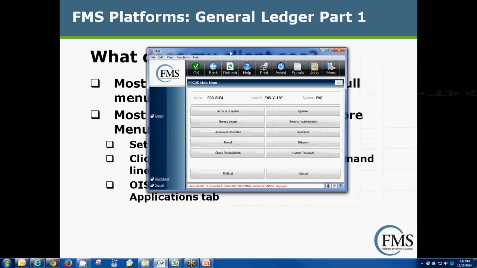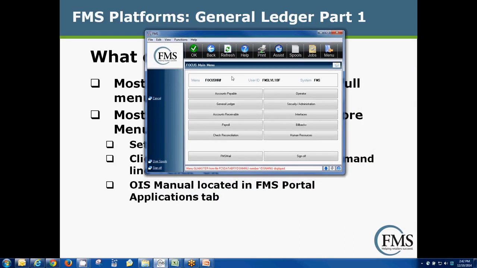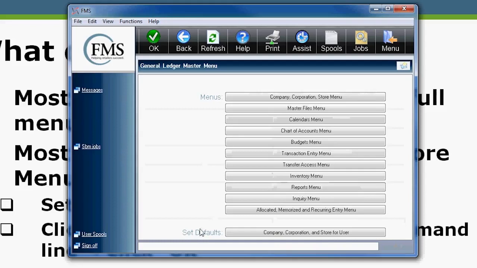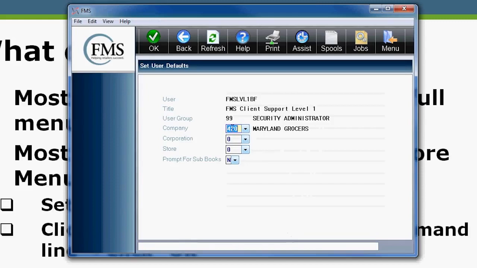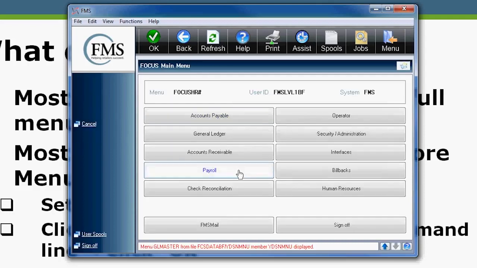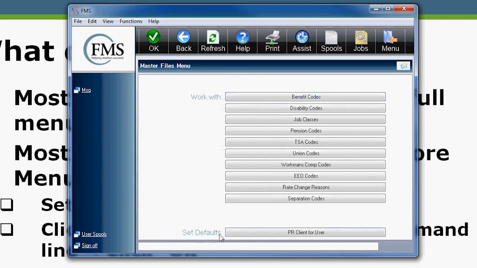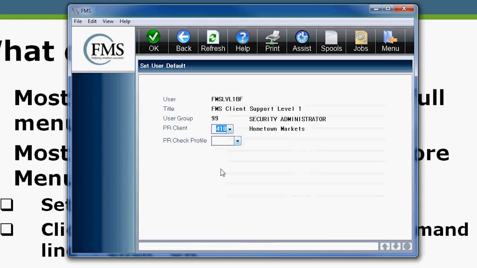So let's do that. A couple of things you have to do first in order to make it work. You have to have a company defaulted for your GL, and if you're going to look at the payroll one, you have to have it for payroll as well. To do that, you go to General Ledger, and then down at the bottom you see Set Defaults. So we'll hit Company, Corp, and Store, and in this case I have a company already defaulted, so I'm good there. But you just enter in whatever company it is. And then the same thing for payroll. We click Payroll, and you have to click down one more on Master Files, but it has the same Set Defaults down here. So you'll put in a payroll client to set defaults for.